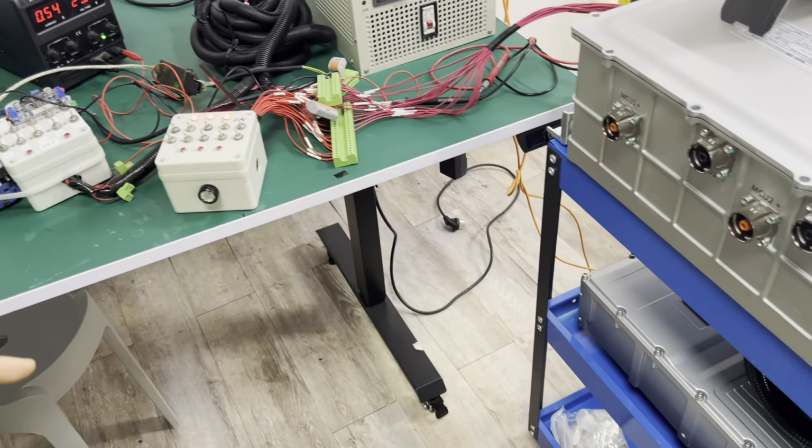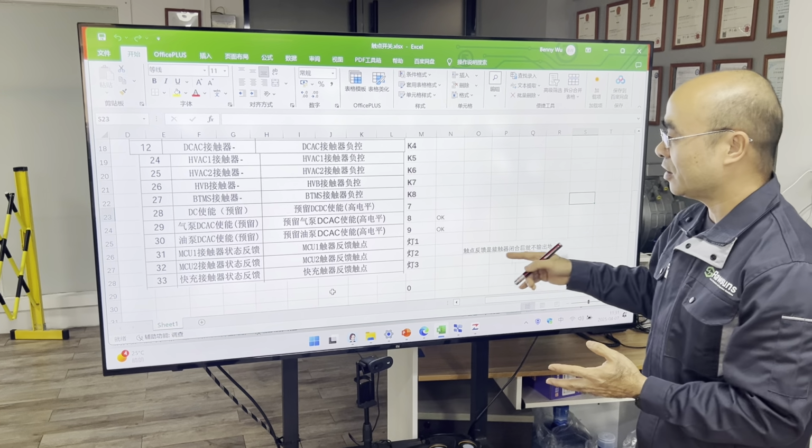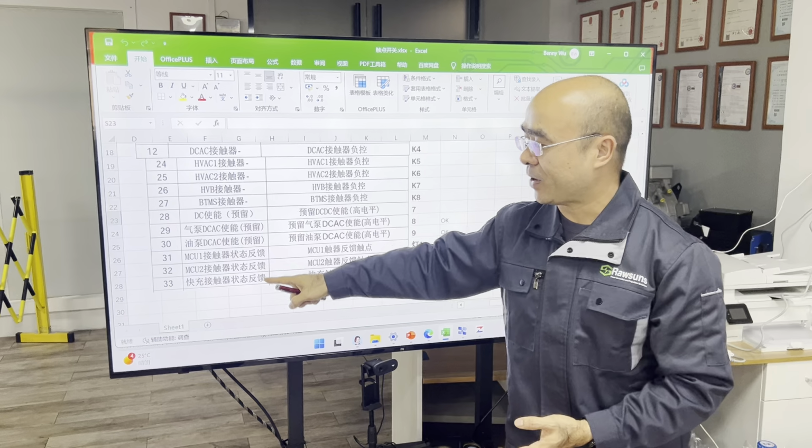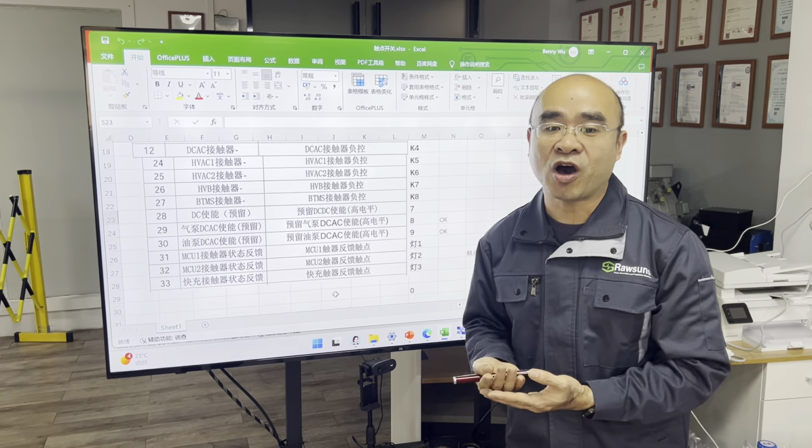Now we would like to explain the lights of this panel. In our connector, number 31, number 32 and number 33 are the feedback of the relay. The feedback of the relay means that when the MCU1 relay is on, the feedback signal will send to the VCU. The feedback signal is based on when the relay is on, the feedback pins will not output the ground signal.